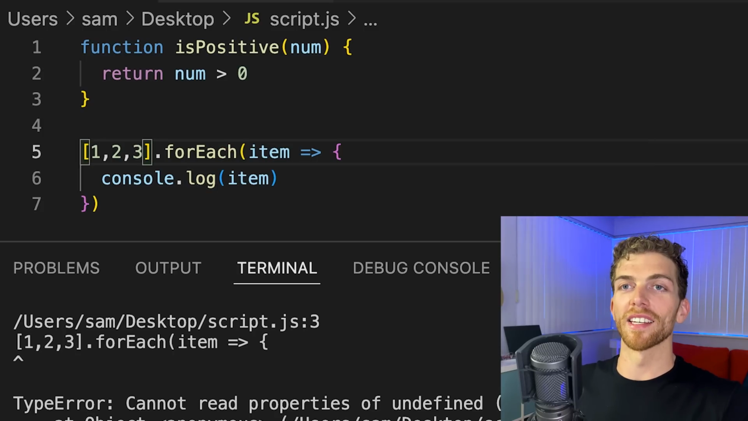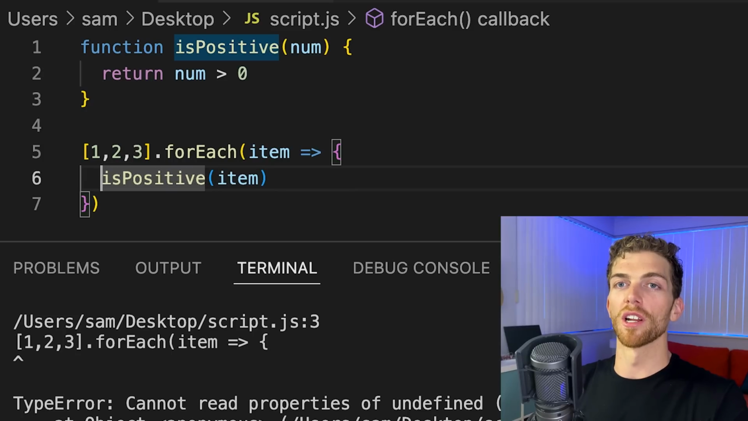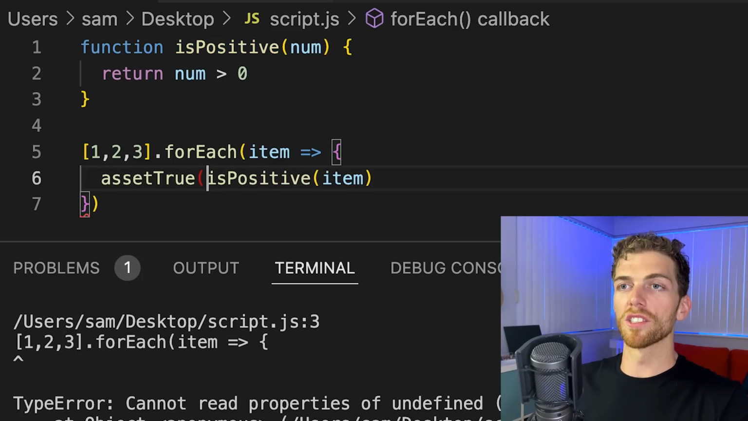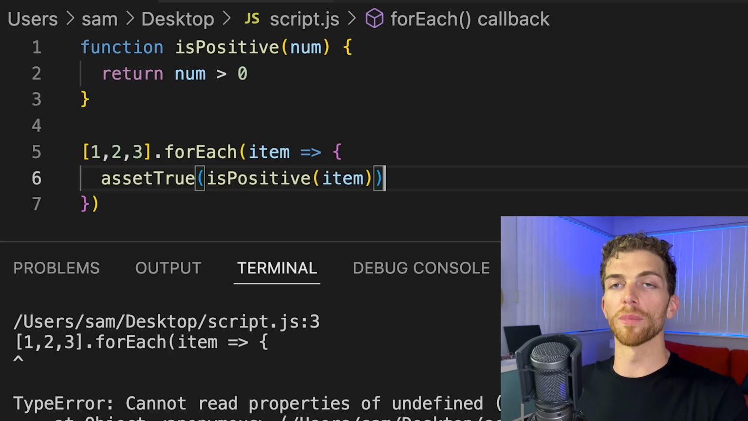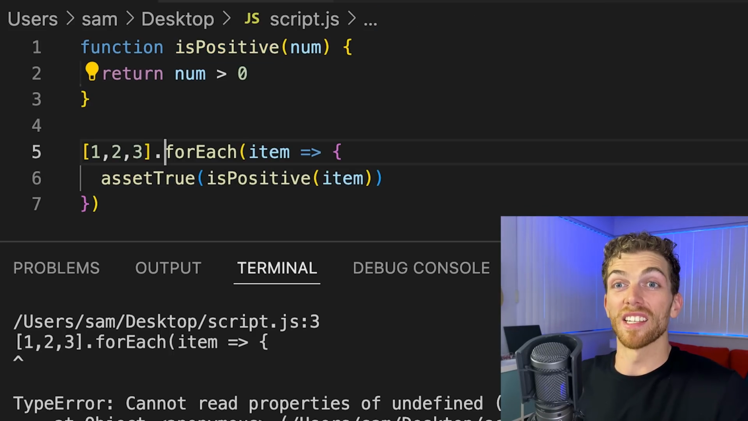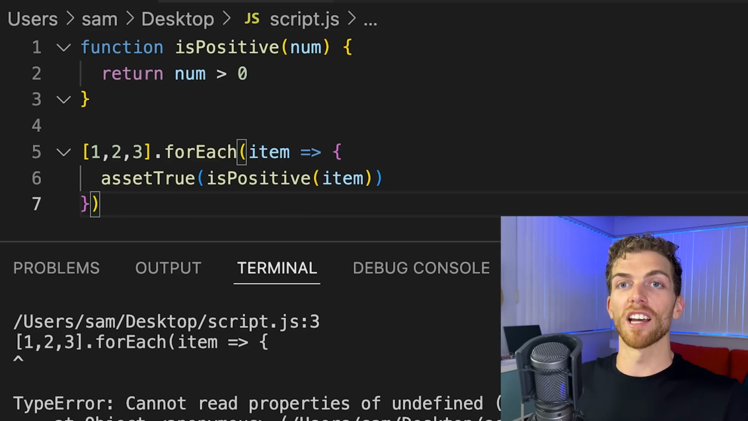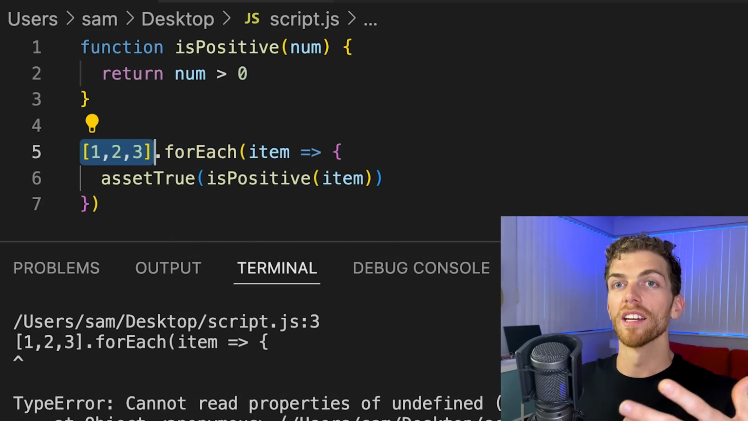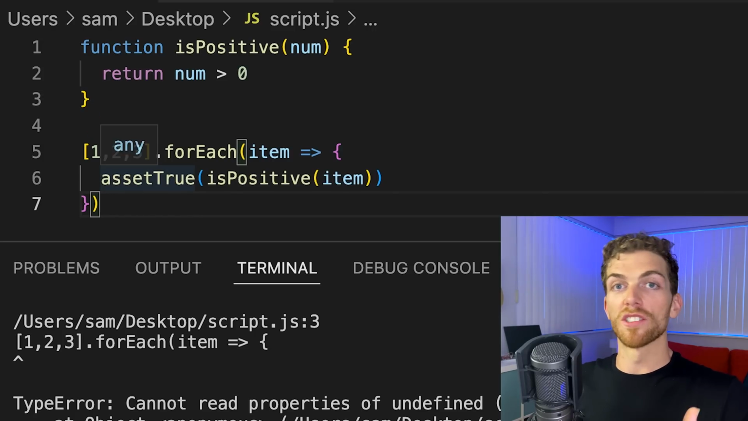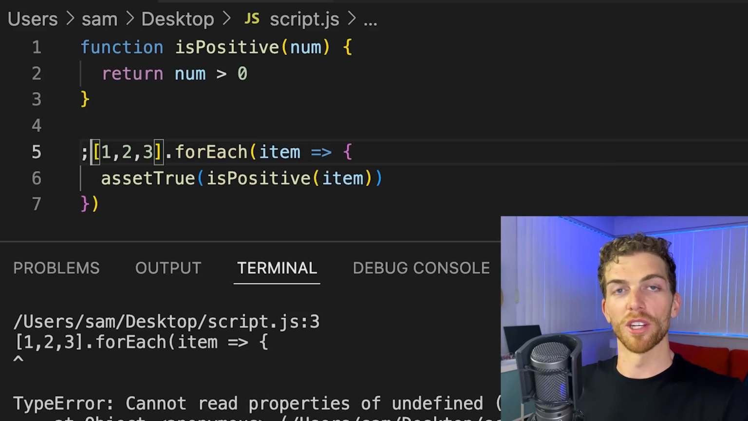So I might create the array like this, and run is positive on each number and assert that this always returns true for these numbers. I want to be able to test this function on multiple numbers, and sometimes it's just easy to create an array of things to test a function on. And in this case, I'm creating an array just like this on the fly, looping over it, and this can lead to issues in JavaScript. So when I'm writing this in my unit tests, I should always put a semicolon first.